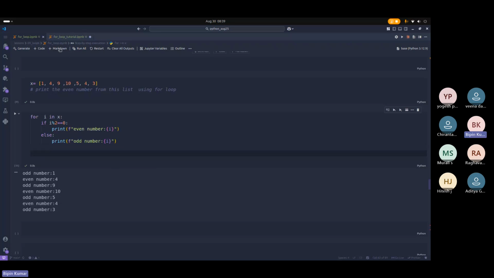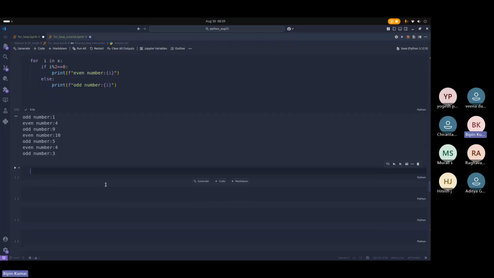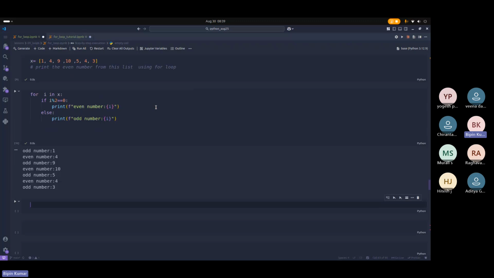So the task is, there are multiple even numbers, right? 4 and 10 in this list X. But let's say I just want to have the first even number and then I want to stop the program. For that there is a statement called the break statement.